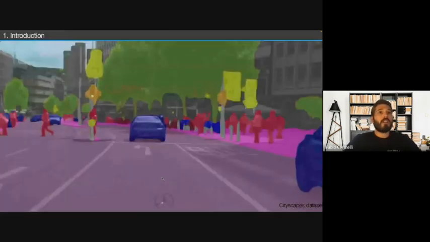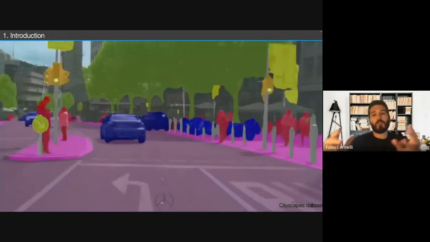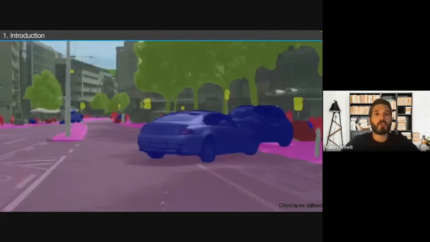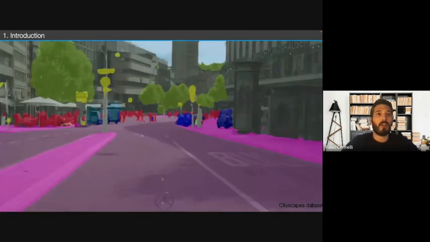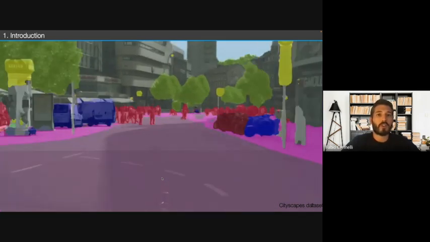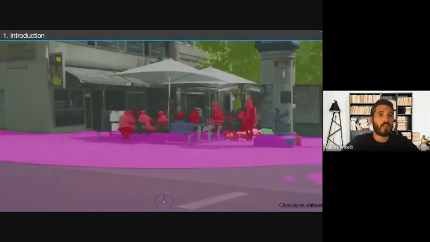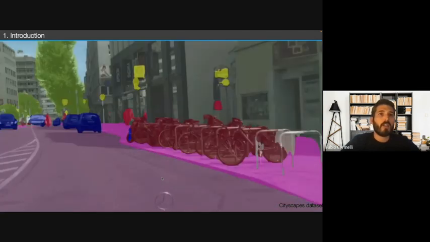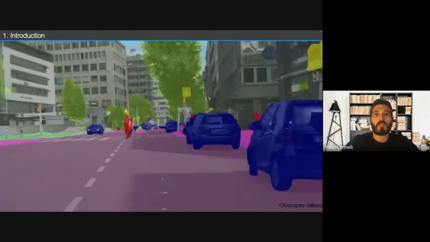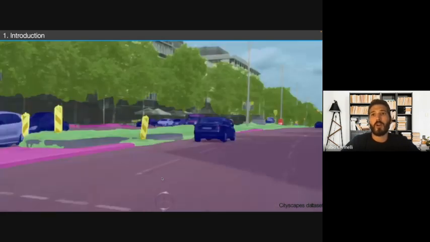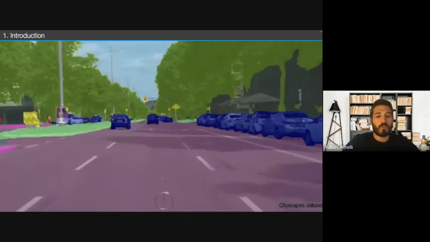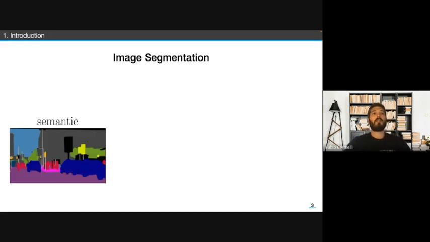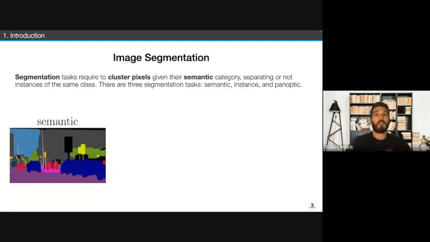So before starting, what is semantic segmentation? What is segmentation in general? So in segmentation, what you want to do is to cluster a region of pixels belonging to the same semantics. So for example, in the video you're seeing here, it's taken from cityscapes, and you see that each region of the image is being grouped. And for example, you have groups like cars, persons, vegetation, road, and so on. And image segmentation so requires to cluster pixels given their semantic.